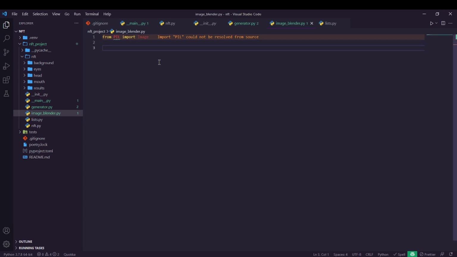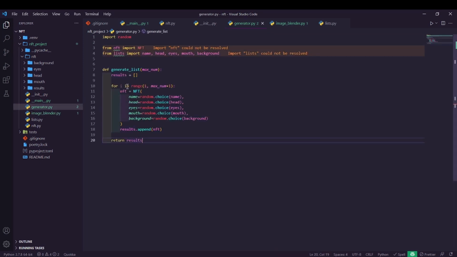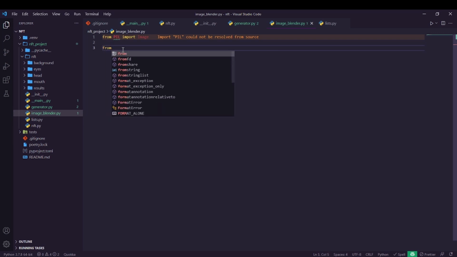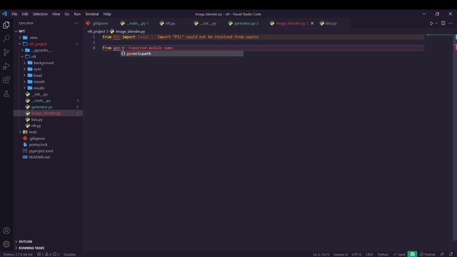And then we're also going to import our generate list function, because that will give us a list of objects which we can then squish into a single object. So let's see, from what is it called, the generator. From generator import generate_list, I believe is what we called it. Okay.